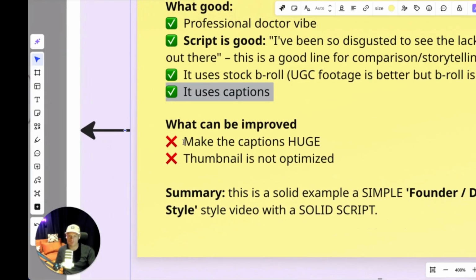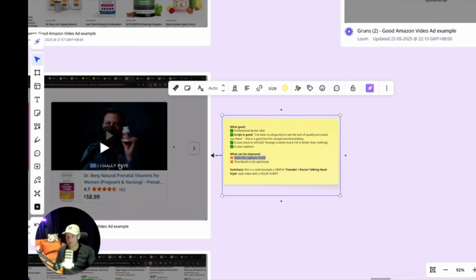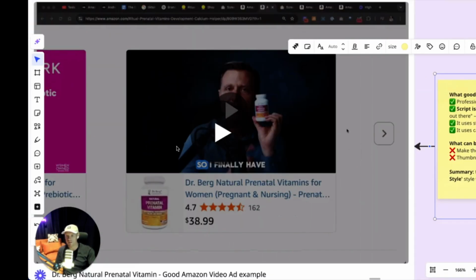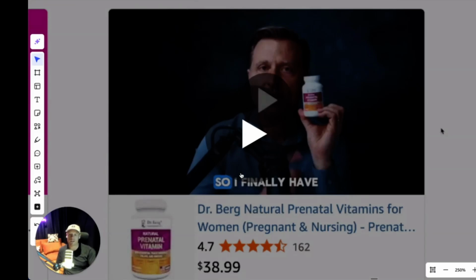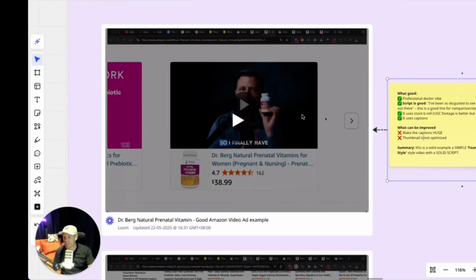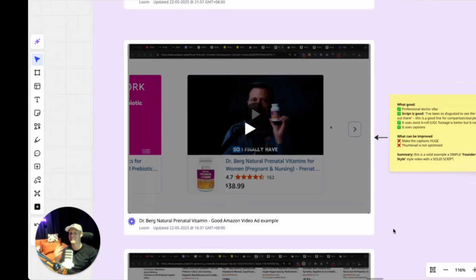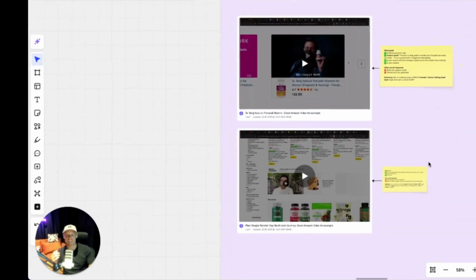What can be improved? Make the captions even bigger, I think double the size, and he also did not optimize the thumbnail. So this is his thumbnail right here, and he could have put on some text, again, that piques curiosity, like, "It's finally here," or something like that. It's just off the top of my head. Or, "I've been disgusted to see..." Like, that will just simply get more clicks, right? You're gonna get more clicks, you're gonna get more sales. All right, that's my thought about this video.